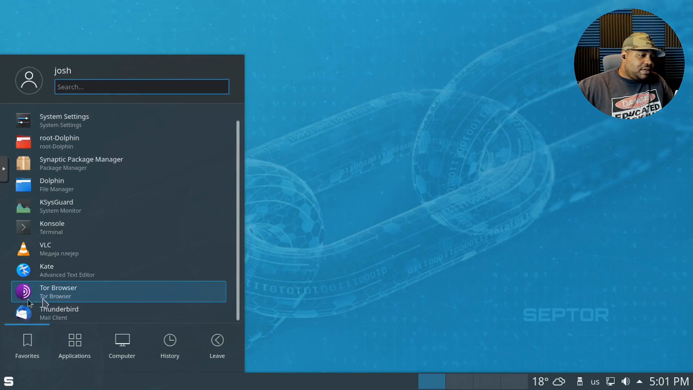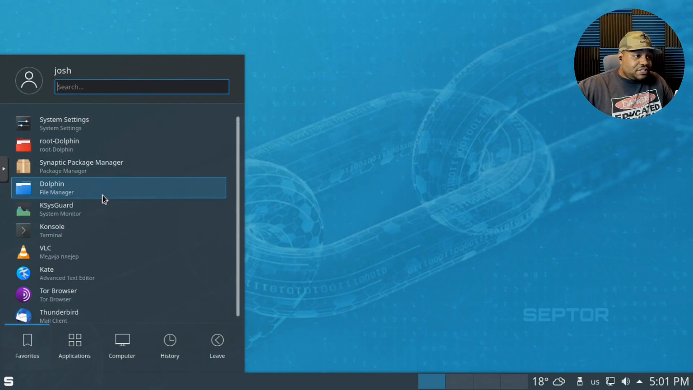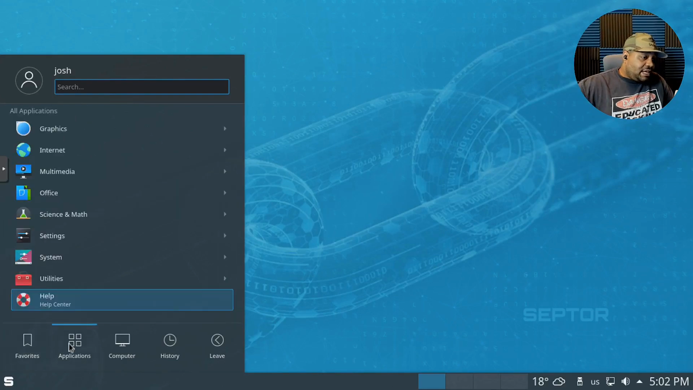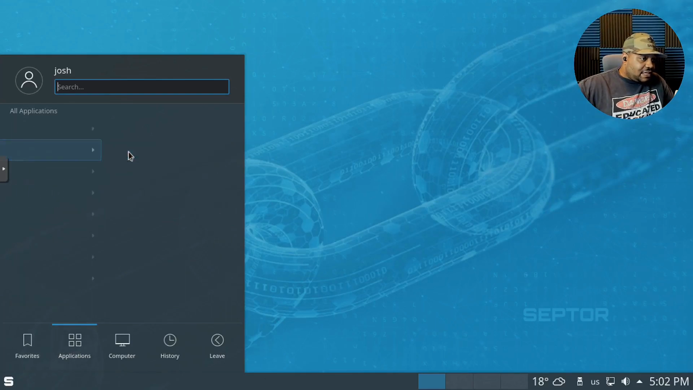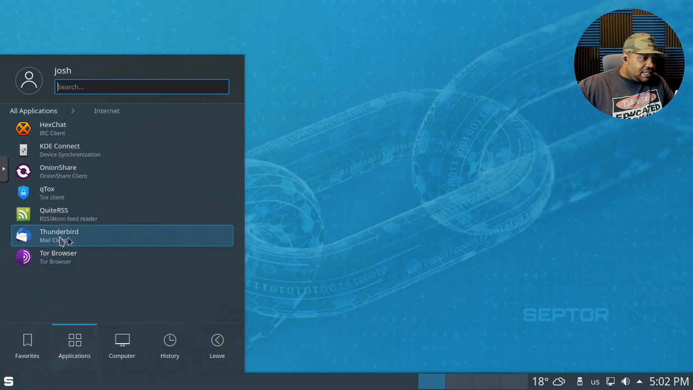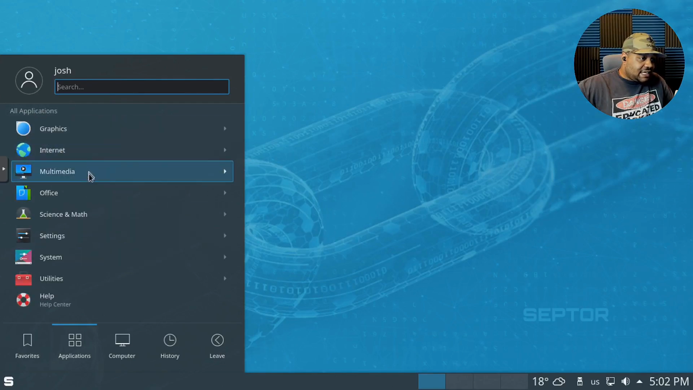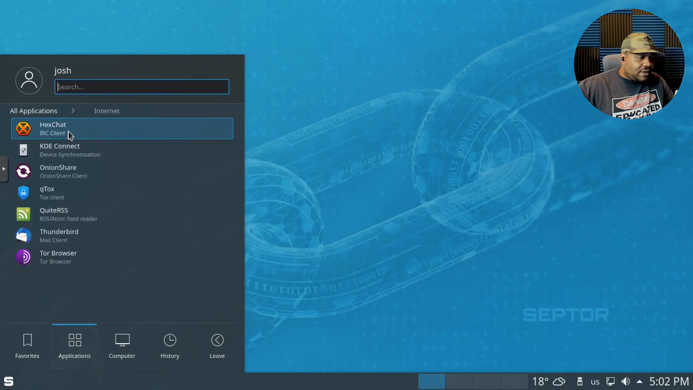But Thunderbird is the mail client, and I really like Thunderbird because of all the extra features you can add to it. And then we can go to applications, and that'll show us pretty much everything. Now I want to click on internet. You can open up whatever you want, but they have all the internet stuff broken out in its own little category under internet. HexChat, let me read a couple of them in there. So HexChat, KDE Connect, OnionShare, like I said, QTalks, QuiteRSS, Thunderbird, and Tor browser.